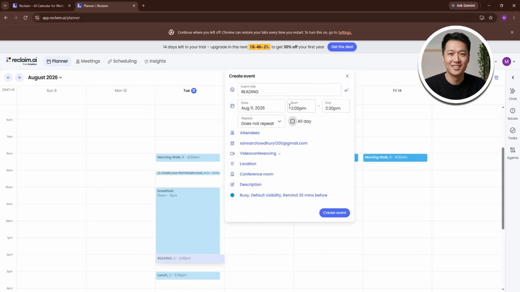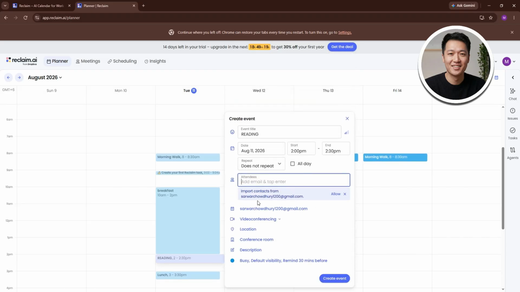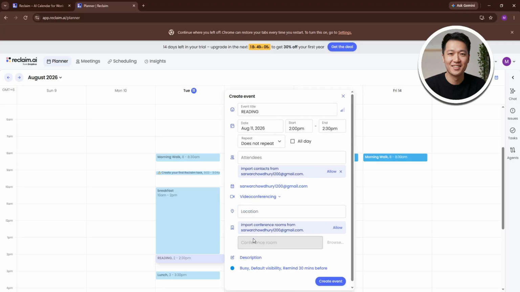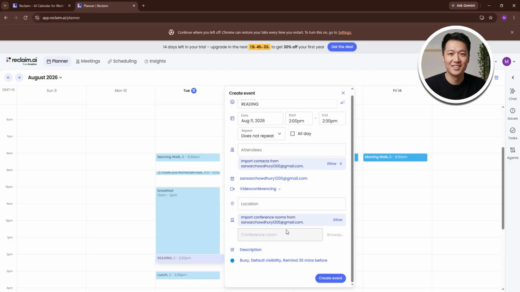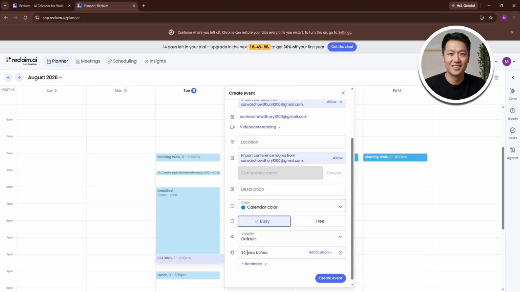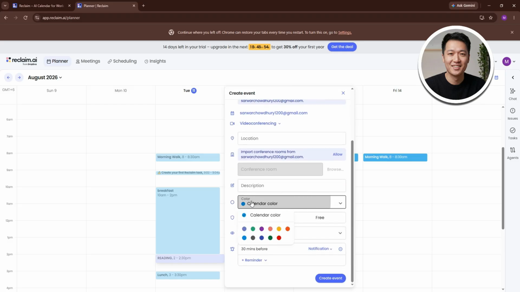You can also select all day if you want. And here on the attendees section, you can add the emails of the expected attendees. You can also choose to import the contacts from your email. And here on the video conferencing, you can connect with Google Meet or Zoom. You can set locations and also a conference room for the meeting. After that, we have this description section where you can add a description. And here, you can set a color for this activity in order to make it easy to recognize.